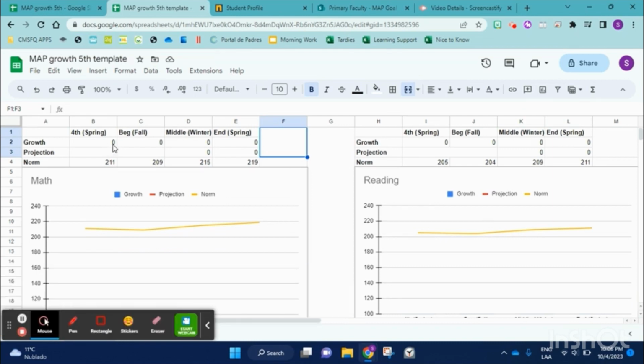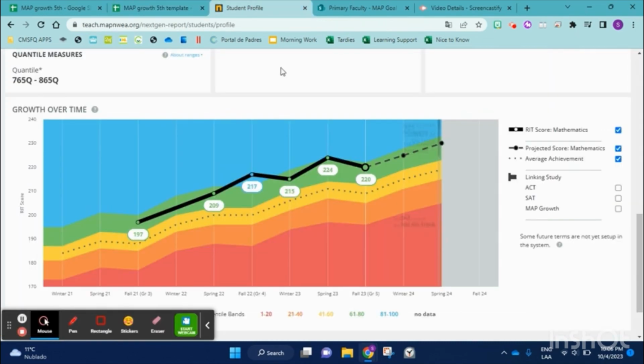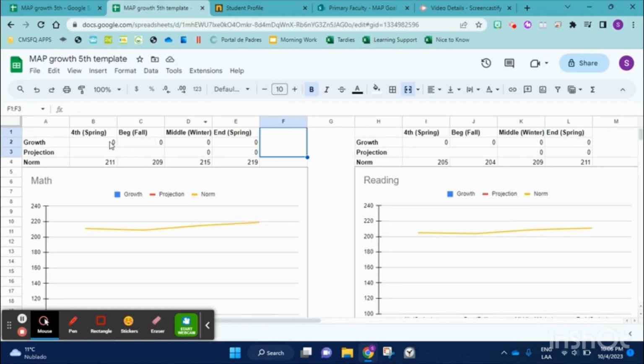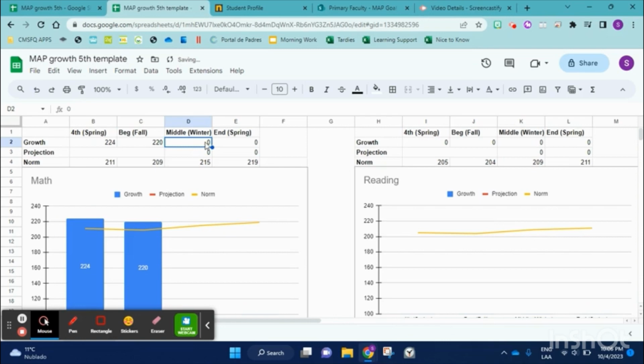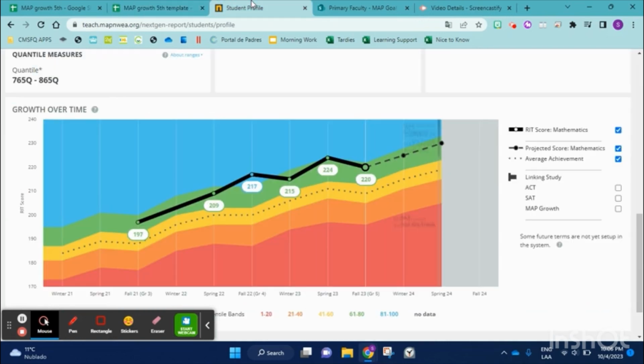So look, in this example, I'm going to take this student as an example. You're going to go to your growth results in MAP, and you're going to go to student profile. Now here we're going to be looking at these numbers, how he scored in spring 23 and fall 23. So we have here 224 and 220. So we input 224 and 220. Okay, and we haven't taken these ones yet, so we'll leave them empty.